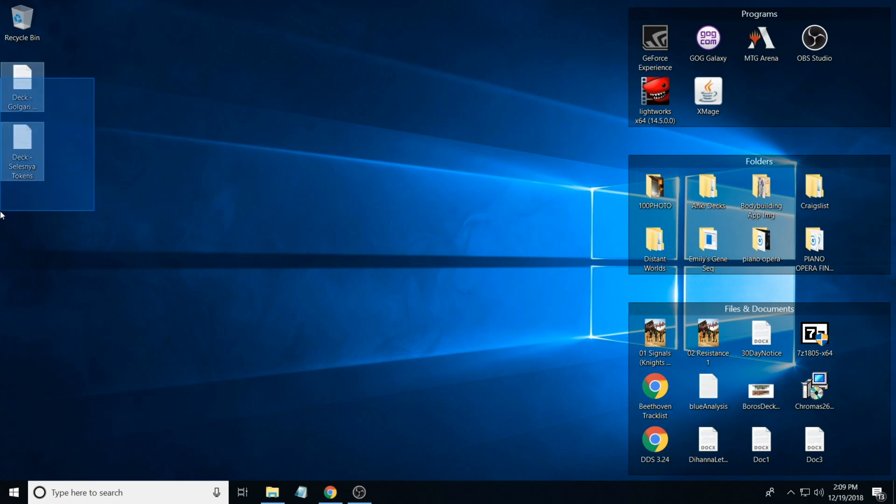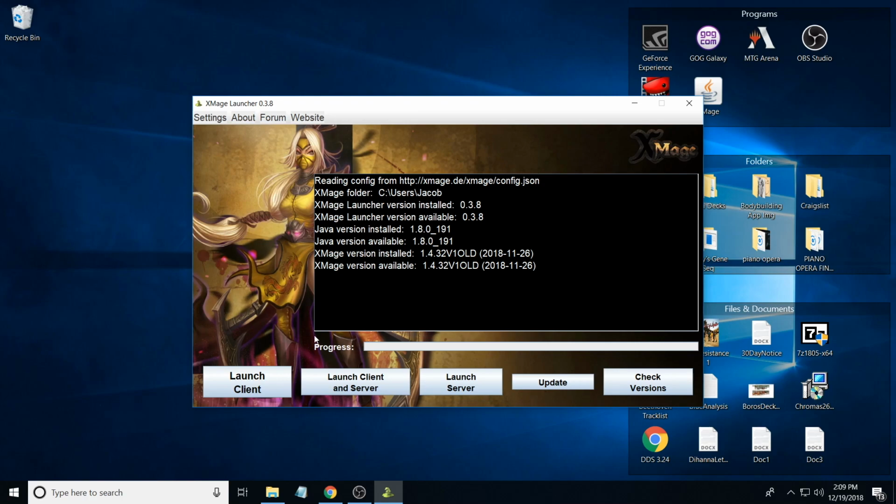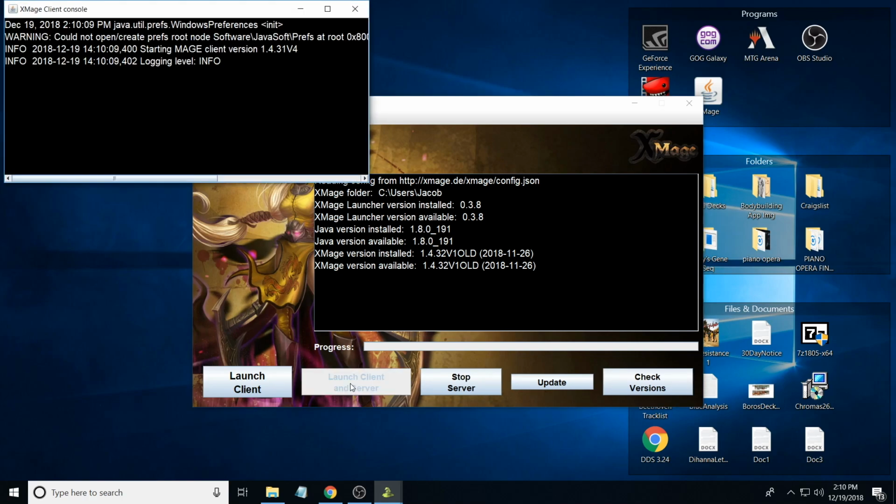Alright, first I'm going to get rid of these decks that I downloaded off the internet. I'm going to start XMage. Alright, you got over here, we're all good. So now you have all these options here. Launch client, you're going to do this if you're going to connect to a web server. But if we're going to connect to a local server, which means that we're going to be running a server on our system and then connect to ourselves, we have to launch the client and the server.